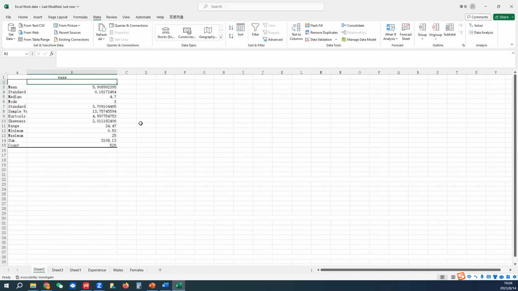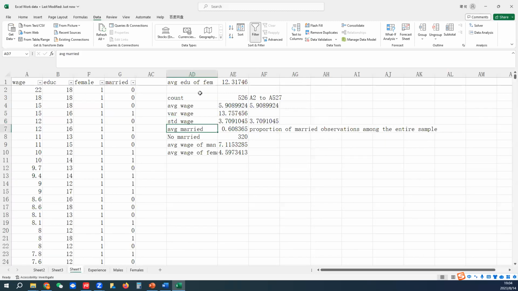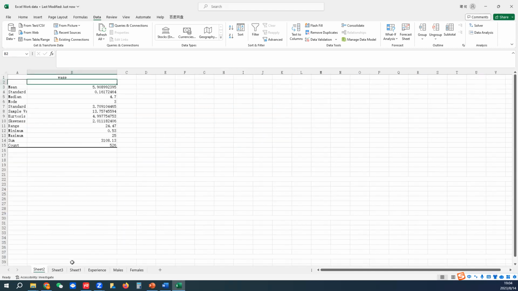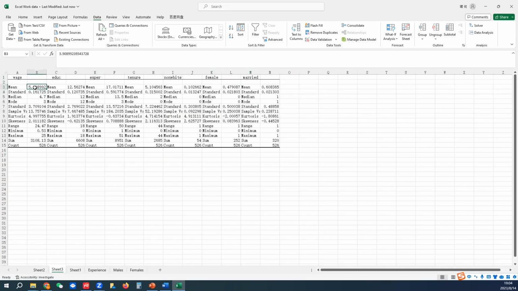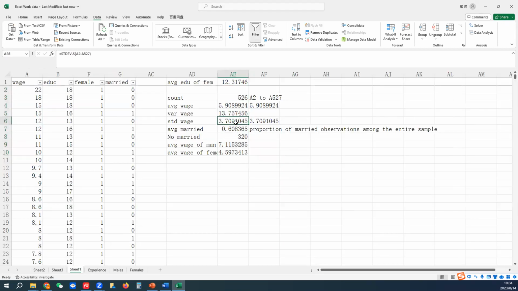Then your question is, why do we bother to learn how to calculate those step by step? Because those summary statistics are very summarized. They only tell you, for the entire group of data, in this case the entire 526 count of data, which is here, right? What the average wage is. It does not tell you the average wage of a subgroup of it.